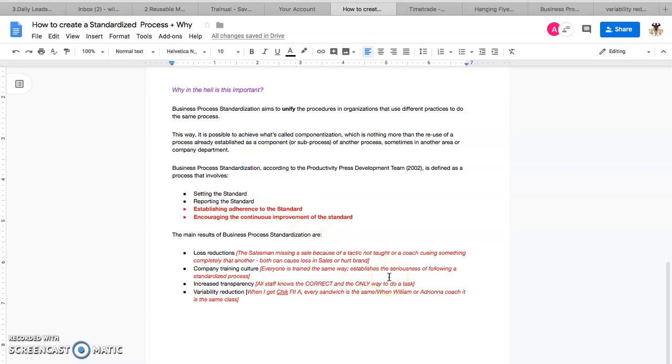Lastly, the benefits, loss reduction. So basically, an example of not having a system is a salesman missing a sale because of a tactic that William does that William has not taught Adriana, or a coaching cue that I do that I haven't told anybody. Or it can be as simple as this brand new hip hop playlist that I got that the staff don't got, but everybody likes my playlist, so they want to come to my class. A loss reduction. So in that case, staff members wanting to quit because I'm not there, or staff members wanting to quit because Brittany isn't there, or whoever, right?